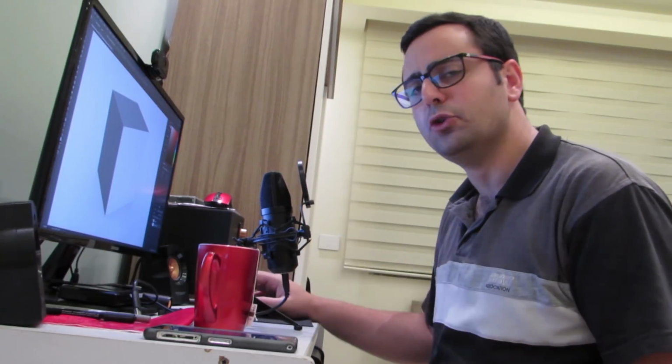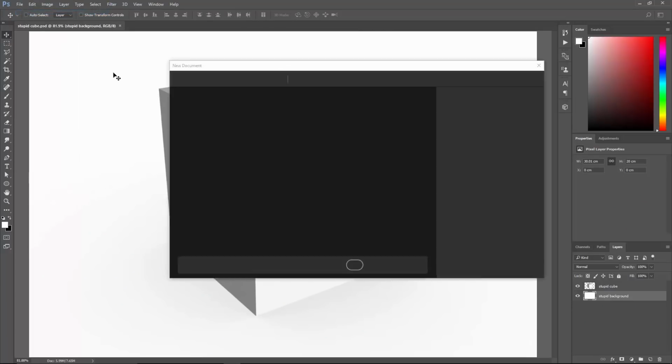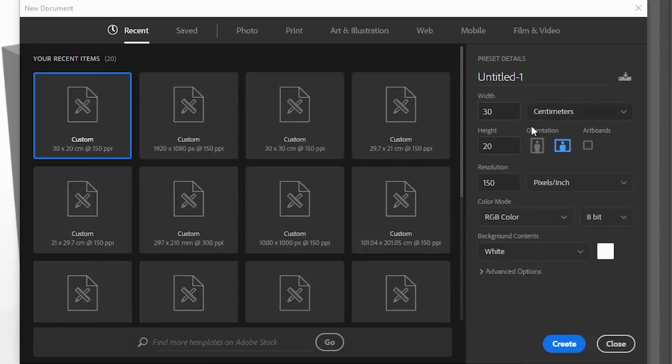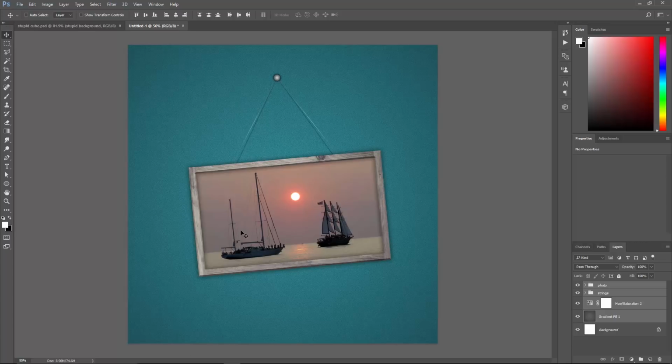Since the sides of the cube are squares, let's open a new document, go to File, New, and make the dimensions 30 centimeters by 30 centimeters. I'll set the resolution to 150, RGB color, white background, and hit create. Here you can create the artwork you want. You can put a photo, you can add some text, whatever, I don't care. I have previously created this layout, so I will use it for now.